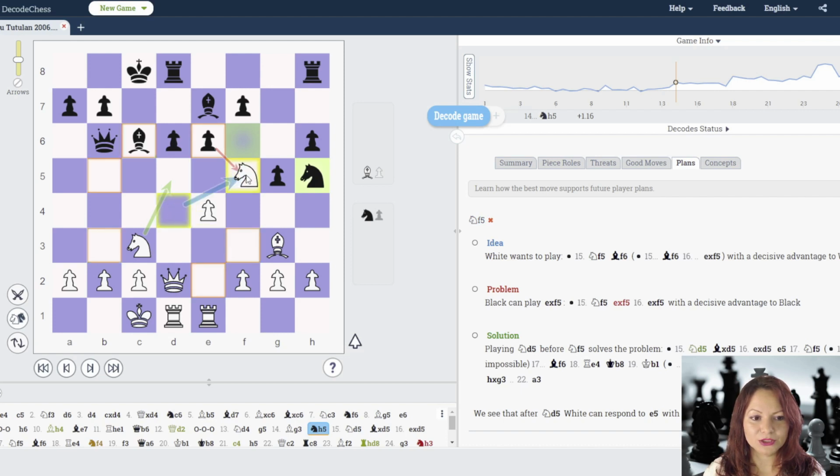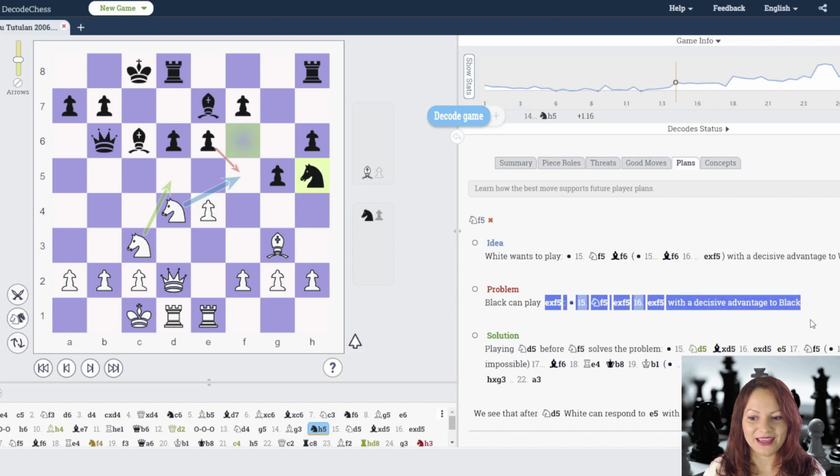White would like to infiltrate with the knight on f5 and attack the bishop, but it cannot do it. So, the idea is that white wants to play knight f5 with a decisive advantage to white. But there is a problem. We can't do it, right? Because there is a pawn on e6 and black can play e takes f5, okay, with a decisive advantage to black because white loses a knight.